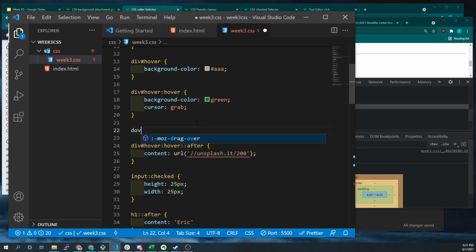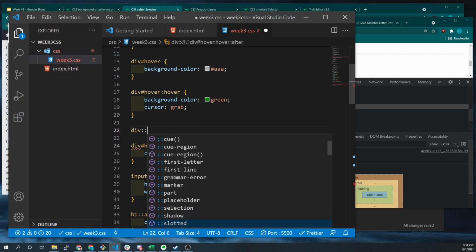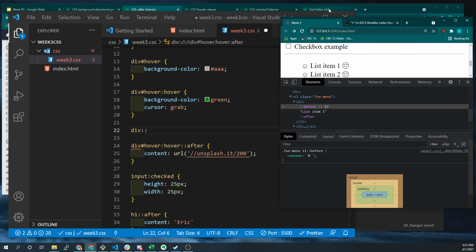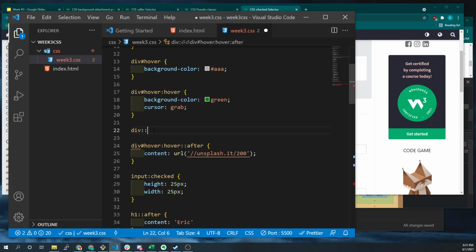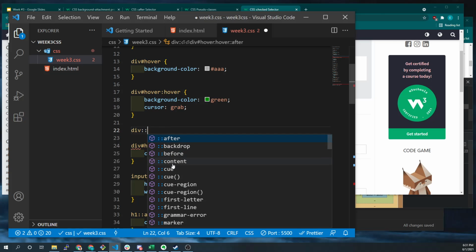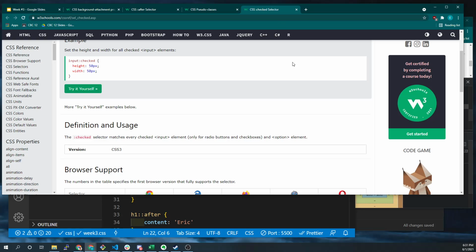And I think there's a few other types here, right? If we do div, and we just use our browser here, right? Backdrop, before, content, queue, grammar error, part. Like, we'd have to look all these up to see how to use them. I have never used any of these, so let's just look one up on W3 Schools. What was one of our examples? Do grammar error or spell error. Let's do grammar error. Yeah, let's see what happens.